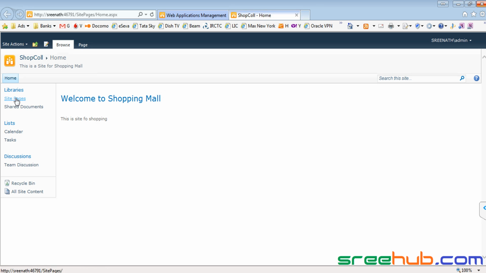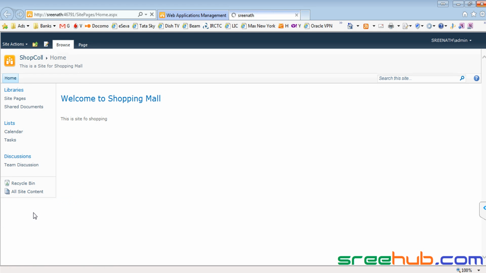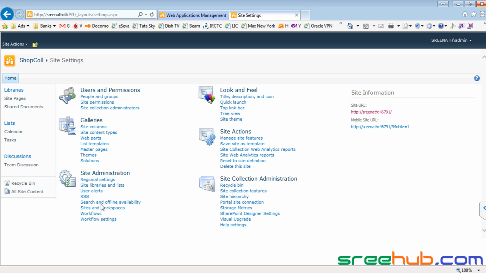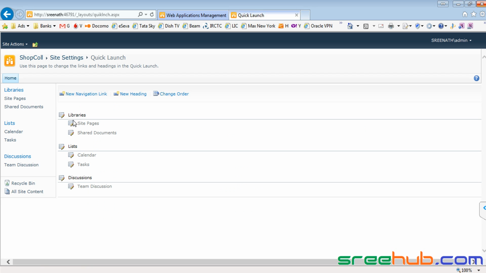So here, can you see here? All these things are nothing but quick launch, right? So I've already told you, if you don't want something in quick launch, how to delete all these things? Again, just go to site actions. You have something called site settings. Go to site settings, and you have something called quick launch. Click on that. You can see each and everything which is editable here.